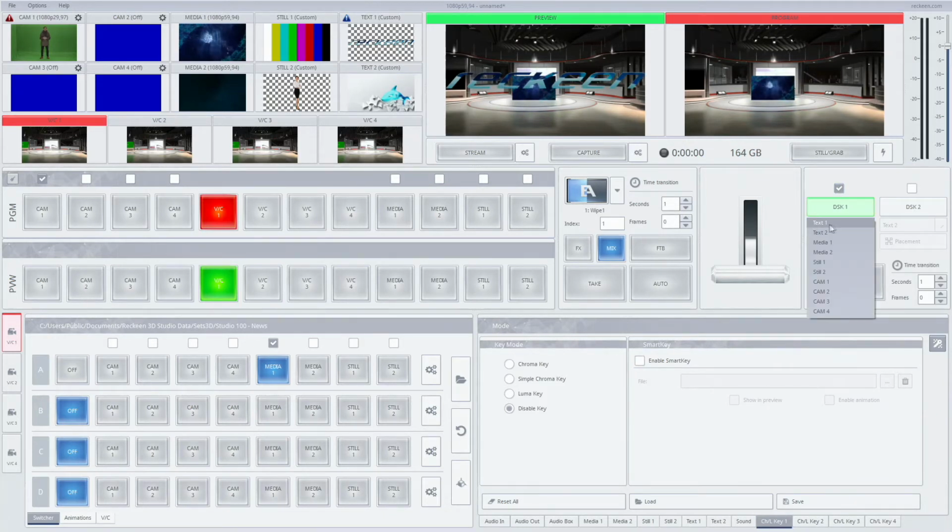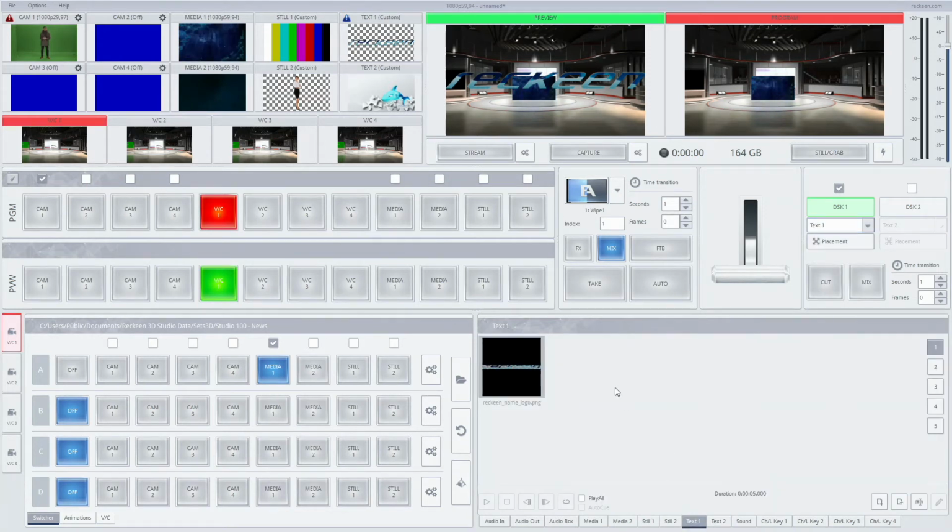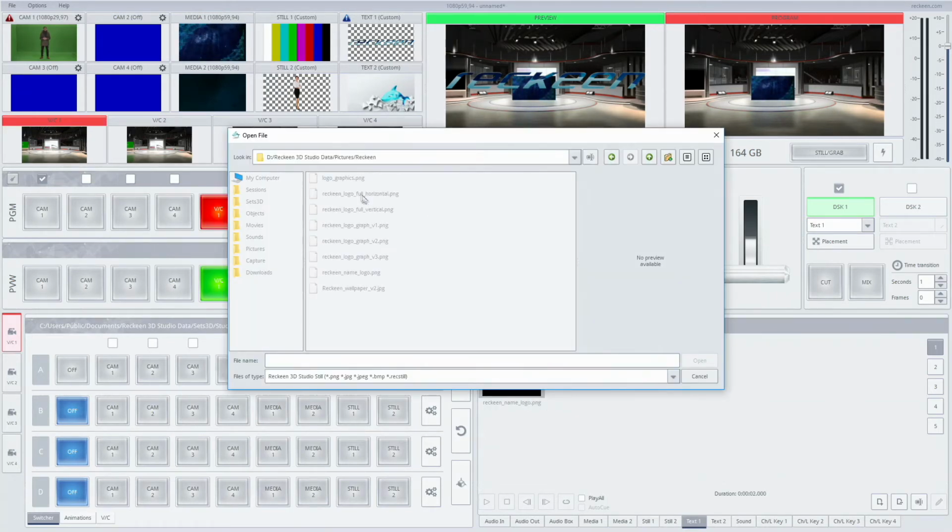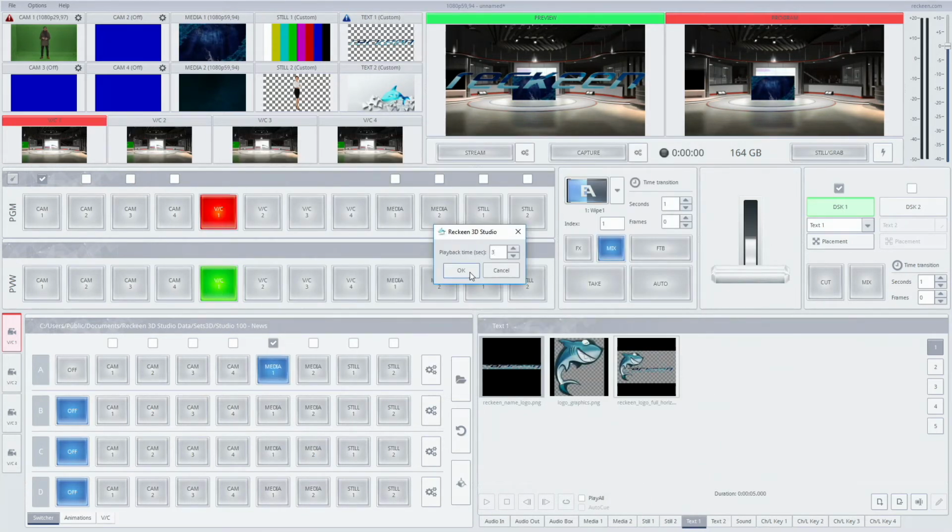To make it work, first we need to choose DSK source, for example text 1. For a still image, we need to set a playback time. I'll add a few images to create a sequence. We need to remember to tick Play All. Now, to trigger automatic playback on DSK layer, we need to make a transition from preview to program. As you can see, the playback began automatically.